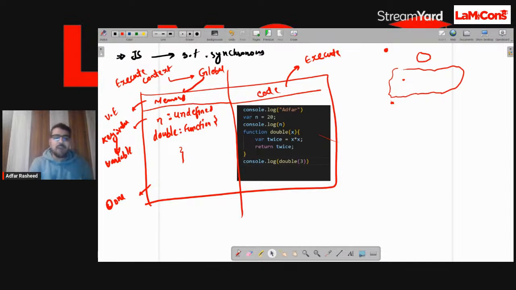And how does it execute it line by line? Because we know JavaScript is single threaded and synchronous. So it is going to execute this. As soon as it executes this, you will see inside the console there will be adfer, because it now knows what I have to do. Similarly, it will execute this line of code. But as soon as this line of code is executed, can I say now it knows what the n value is? So it means as soon as it executes this line, it will update my n from undefined to the value that it actually has, which is 20.